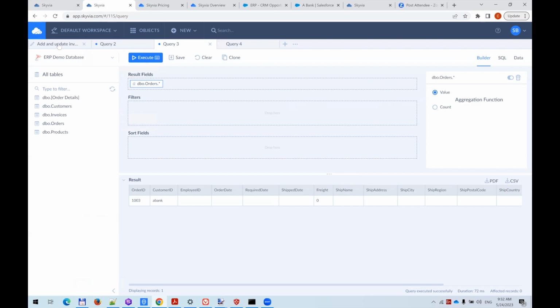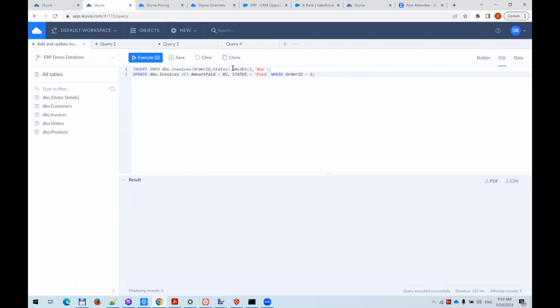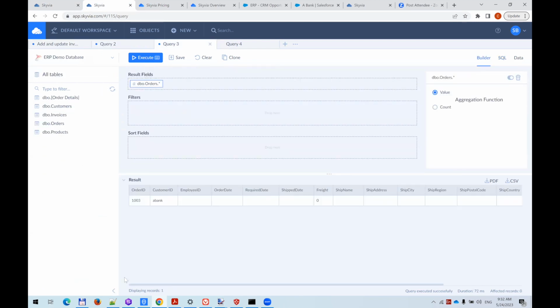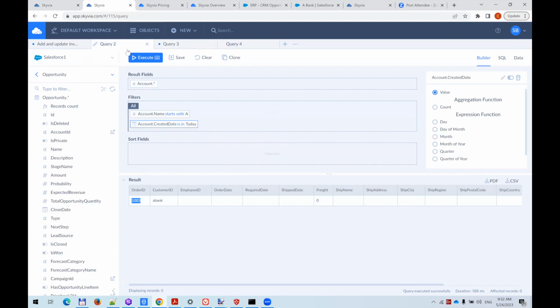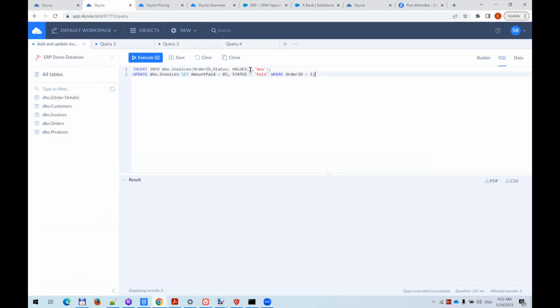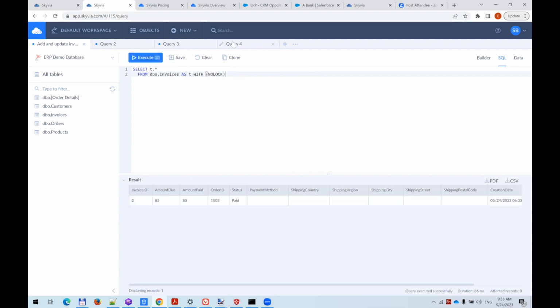Let's quickly add the corresponding invoice record to our SQL Server database via our query tool. I need to use the ID 1003. So here. So yes, we now have our invoice record created. And let's run our integration.